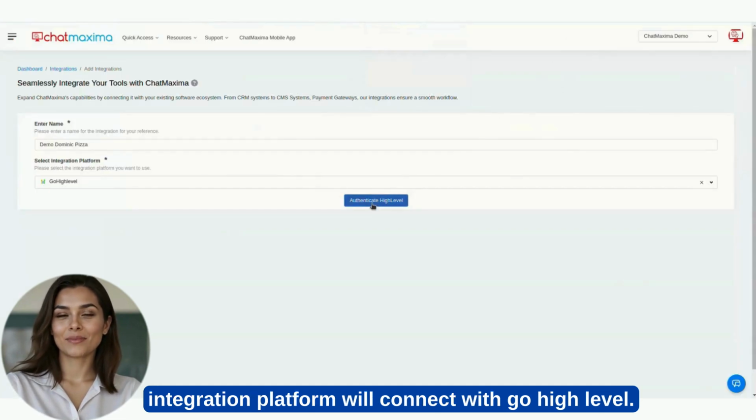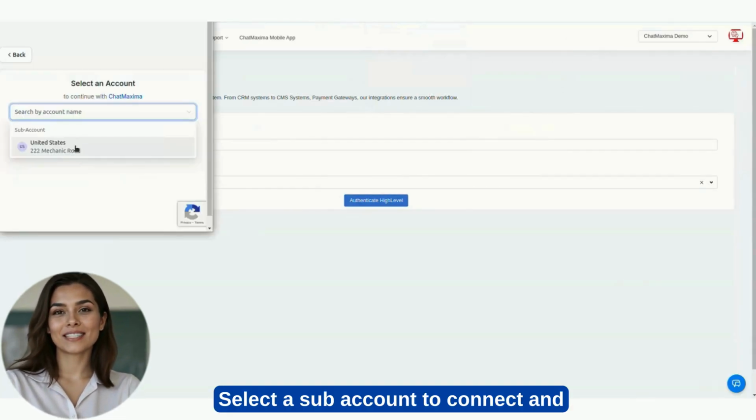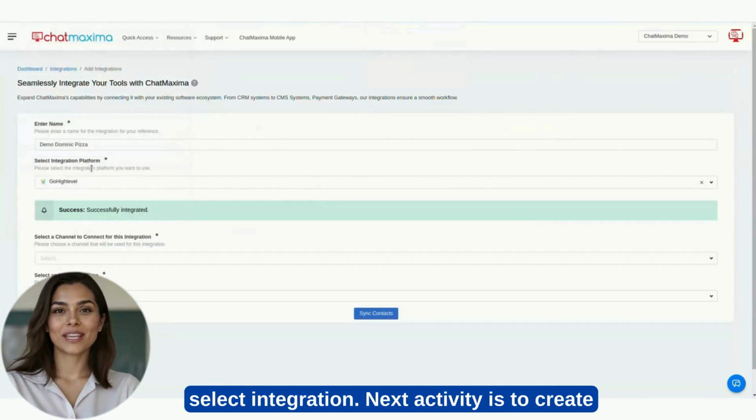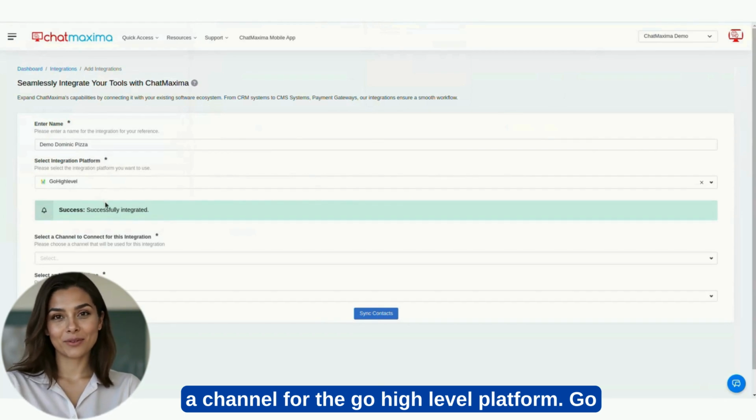The integration platform will connect with GoHighLevel. Select a sub-account to connect and select integration. Next activity is to create a channel for the GoHighLevel platform.